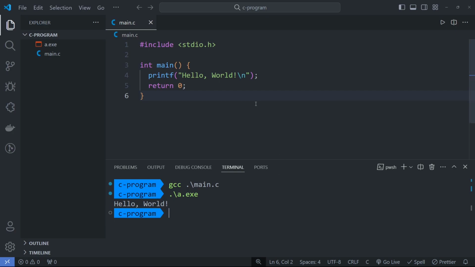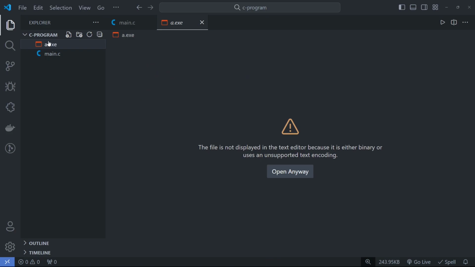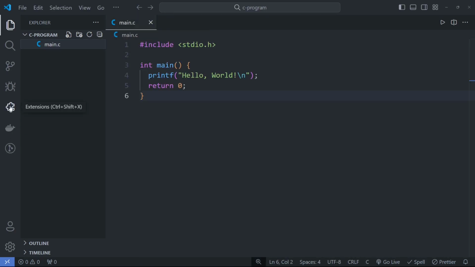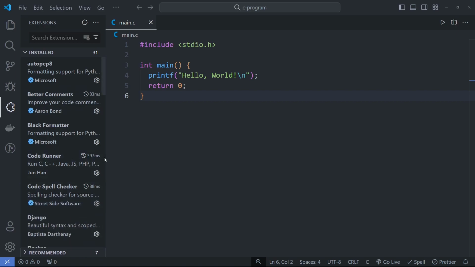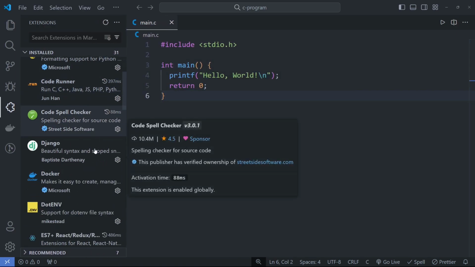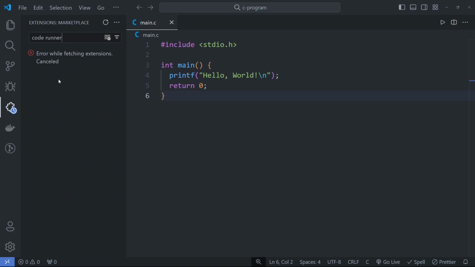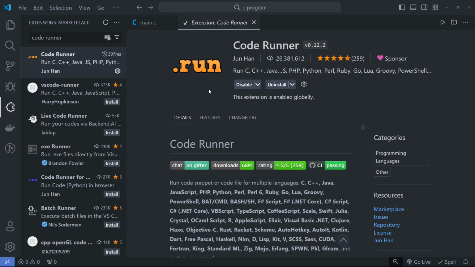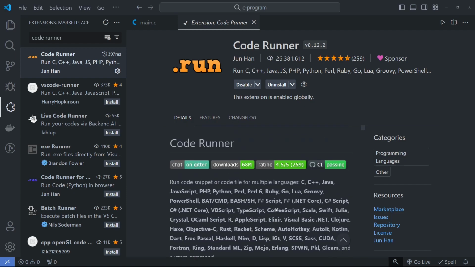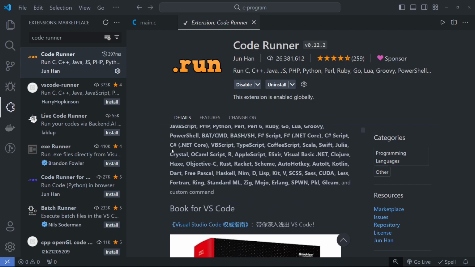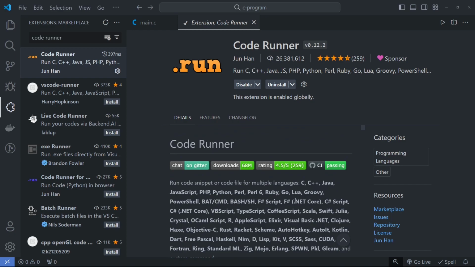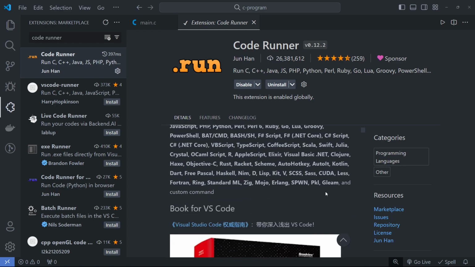Now you might be thinking this is a very complex process. So to solve that, I can just kill this terminal, delete this one, and we can go to the extensions, and inside the extensions we can install an extension which I have already installed, which is called Code Runner. Okay, so this is a pretty popular extension which helps us to run our code. It supports many languages like Fortran, C, C++, and so on. I believe there should be C and C++ somewhere.